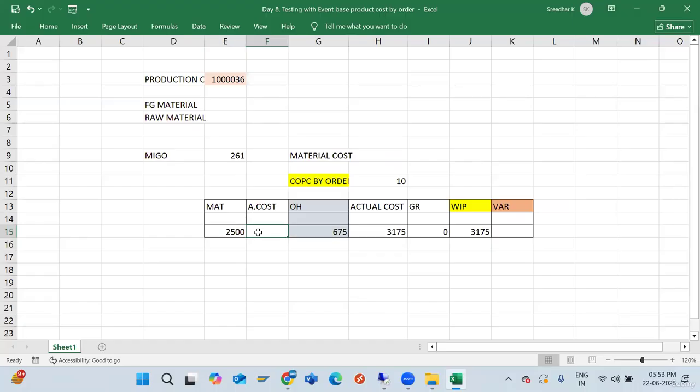Then again, if you do goods activity confirmation, definitely this overhead is going to change, because we have material cost plus activity cost as part of the overhead cost, right? So definitely the system is going to calculate overhead again at the time of activity confirmation also. Definitely the actual cost will change. Then again WIP, one more entry will generate. Until goods receipt, WIP keeps on recalculating and updating the accounting entry.